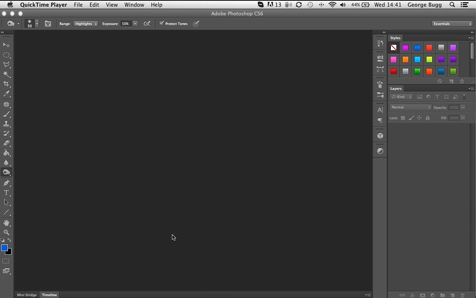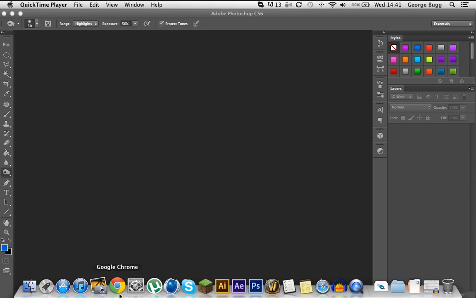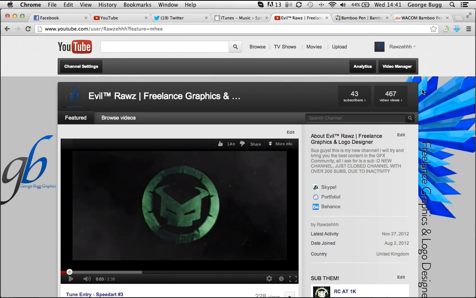Today I'm going to do a quick tutorial because I've had a few people ask me how to do this and there's been no tutorials on Evil, so I thought I'd start. I'm going to teach you how to make this sort of 2D explosion looking thing which is on my background.